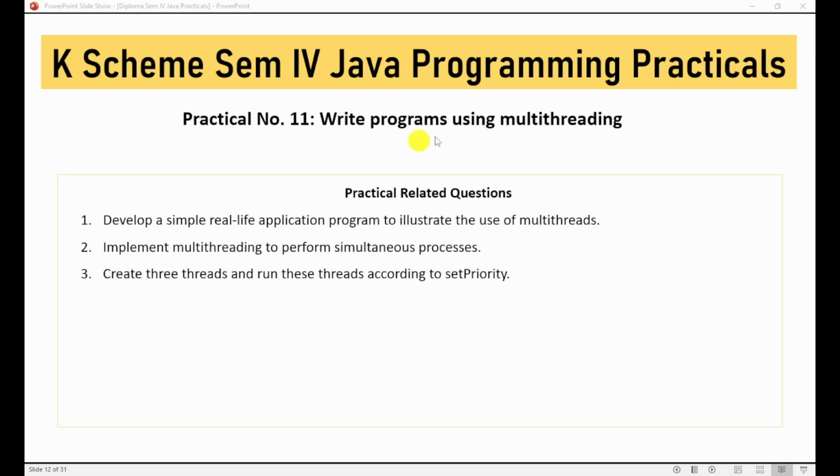Before going to the multithreading concept, we have to understand what a thread is. A thread is a lightweight process, or any process that we do inside our program, which has a beginning, some functionality, some body, and an ending. That can be considered as a thread.